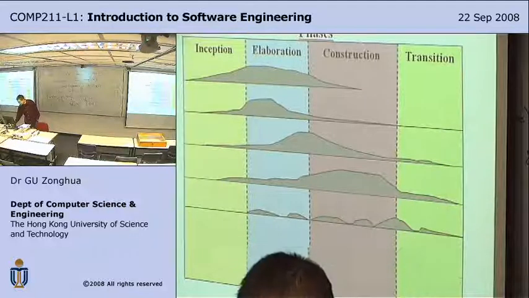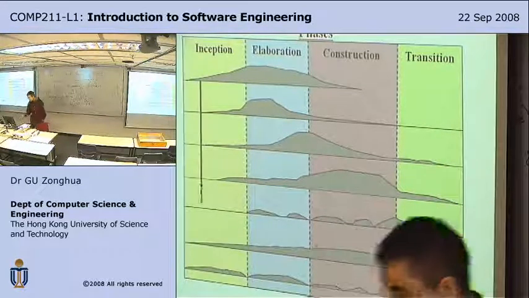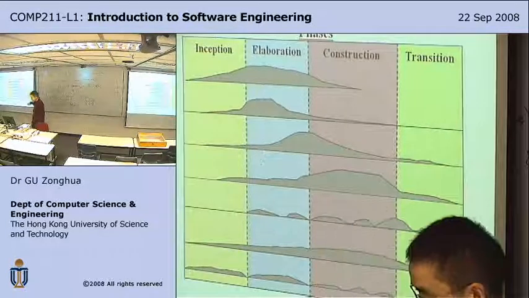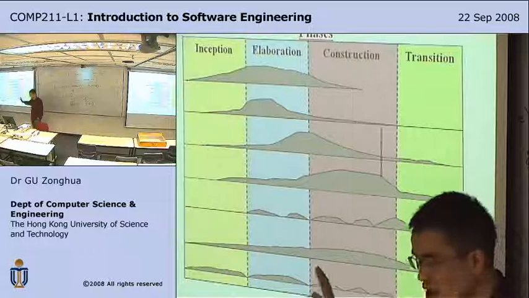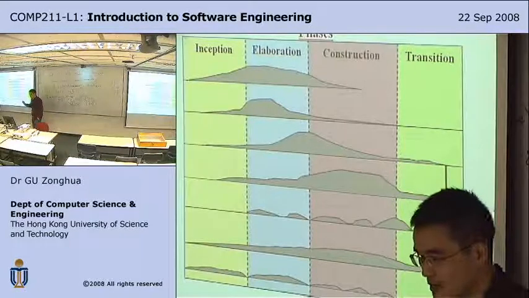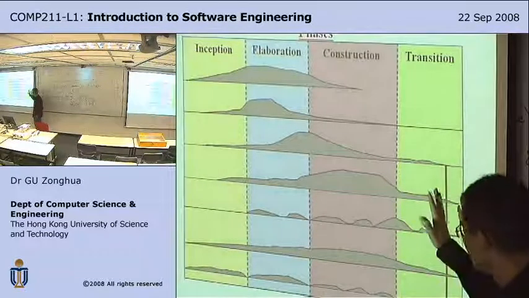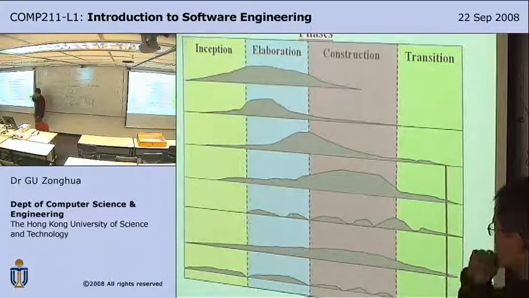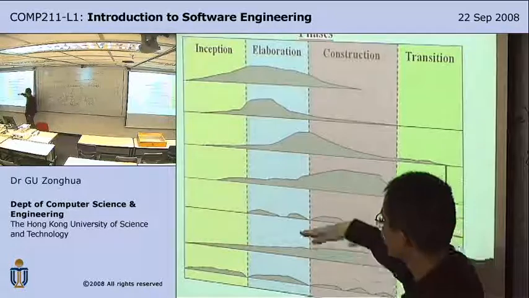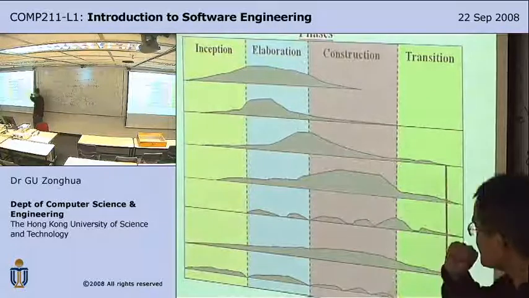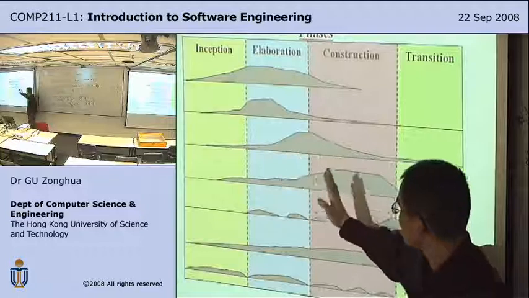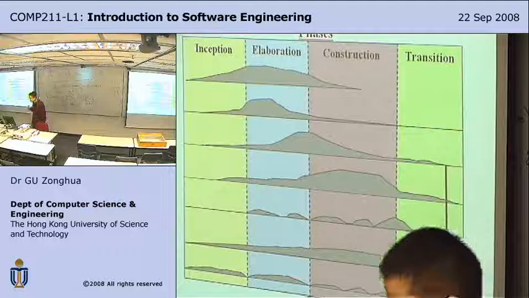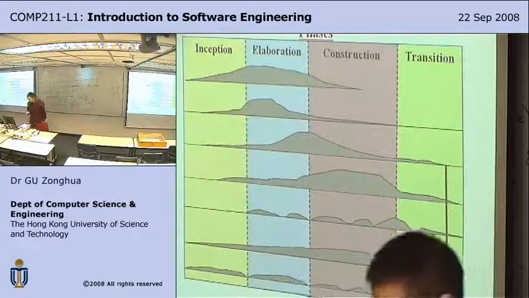So let's see the animation again. First iteration, second iteration, and then third iteration. As you go along the iterations, it gets faster and faster. That is, the time taken is shorter and shorter, and also your focus shifts. Your focus in the early iterations is mostly on requirements, and then you gradually move to analysis and gradually move to implementation as you go to later iterations.